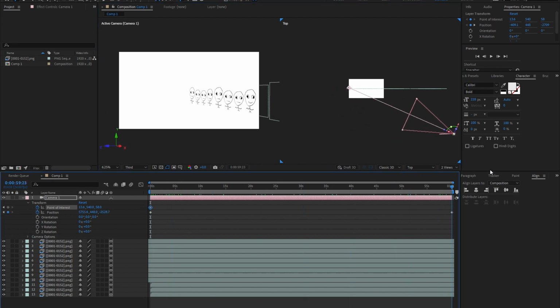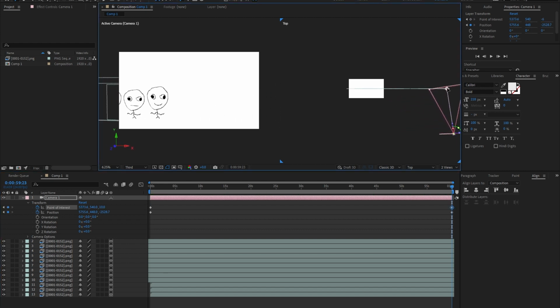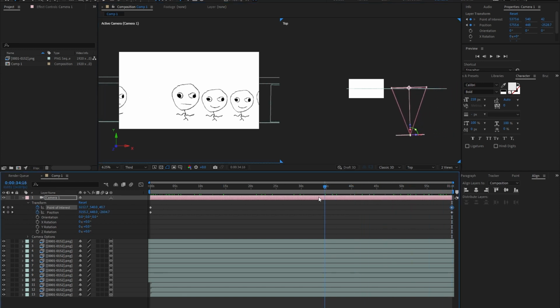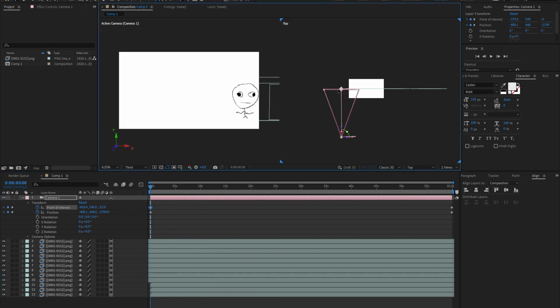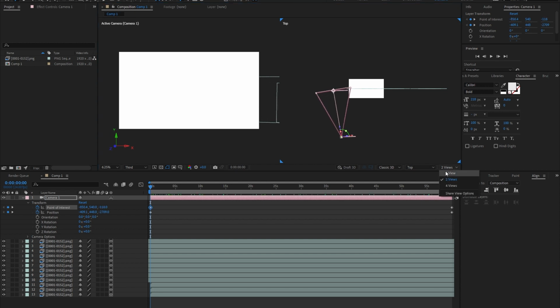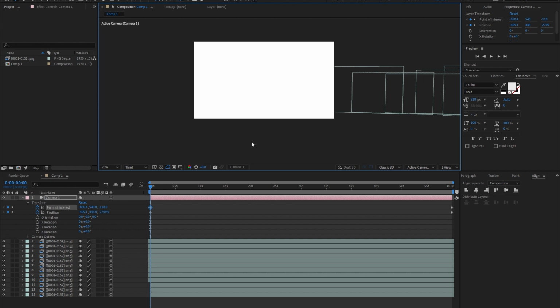Then towards the end of the animation, we put that point of interest back right here. So that a keyframe is created there as well. So that way, all of our guys move around. Let's move that point of interest here slightly off camera. Let's switch to one view. And one view is the active camera's view. Then we can play it.